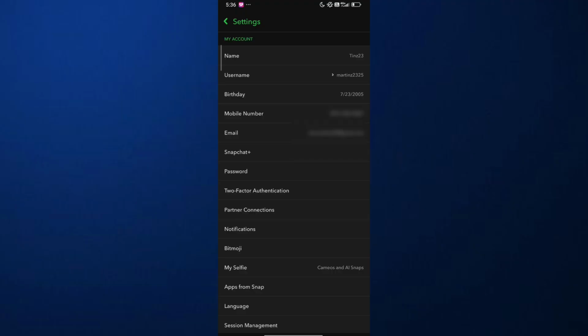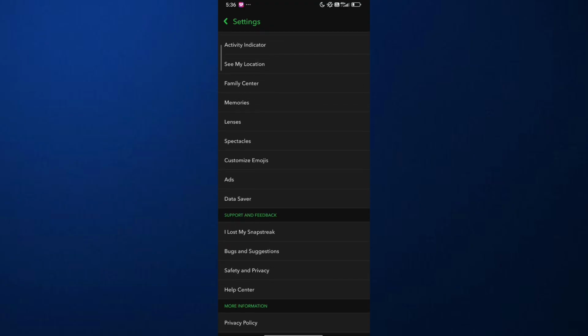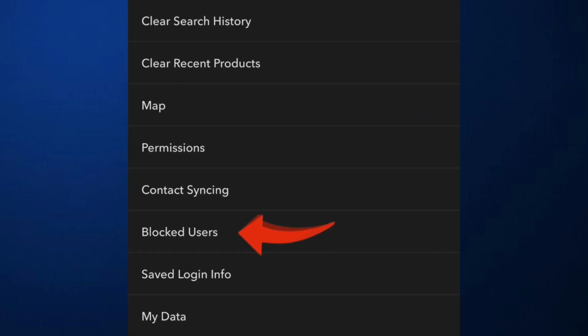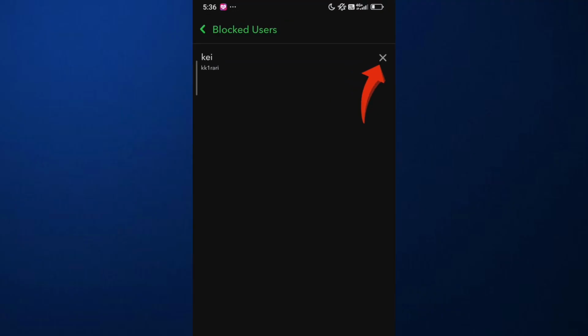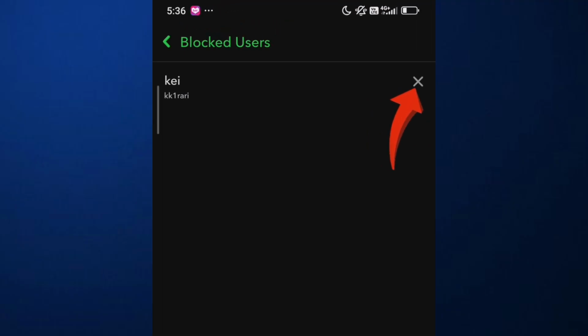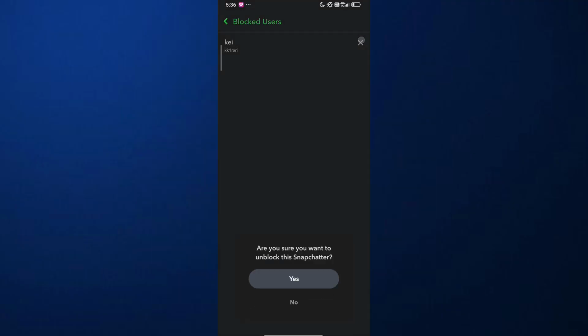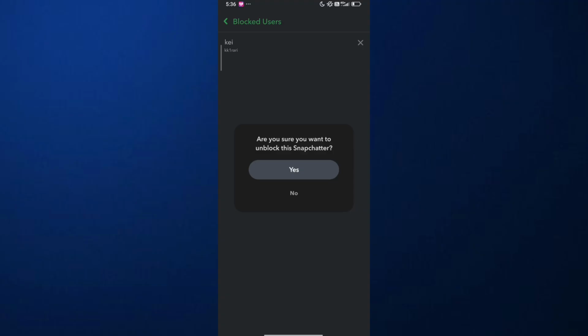Here, just scroll down, then look for block users. Then tap block users. Now, you just tap the X button to unblock someone. Then tap yes.